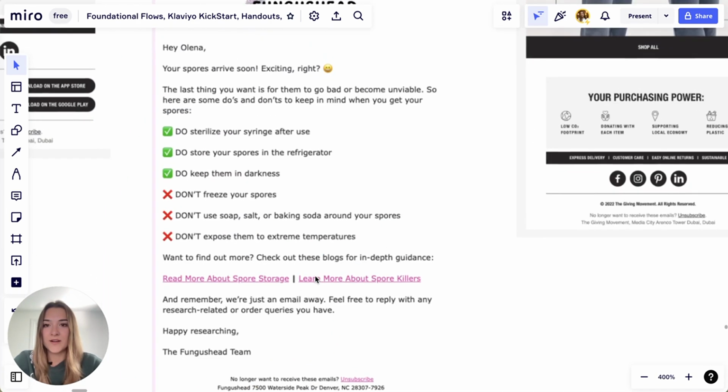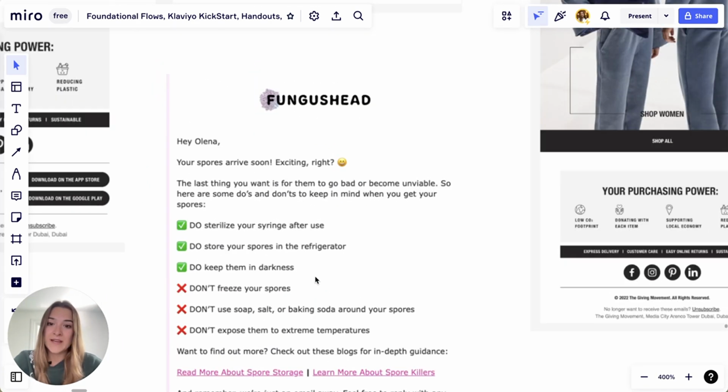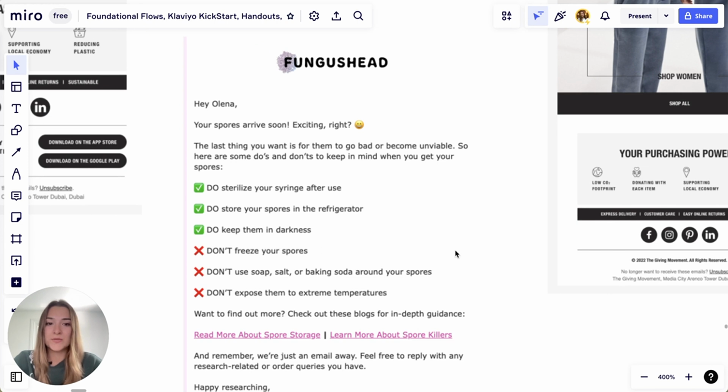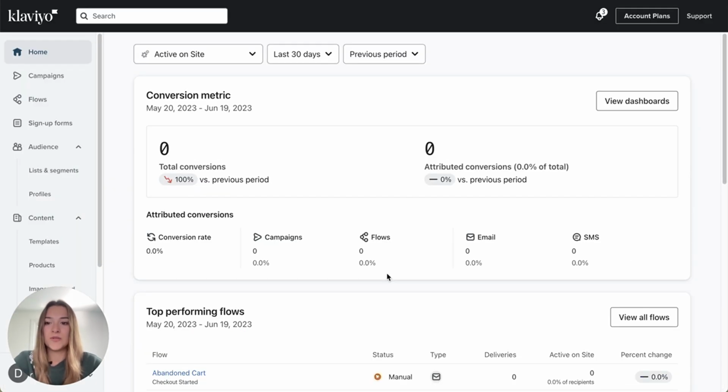And I have another email from a brand, Fungus Head, where they are sharing about how to take care of their spores. Again, to prevent that it didn't work, the spores were dead. We want to make sure people know what to do with their product when they receive it. Let's now look into Klaviyo, and I will show you how to build this post-purchase flow in Klaviyo.